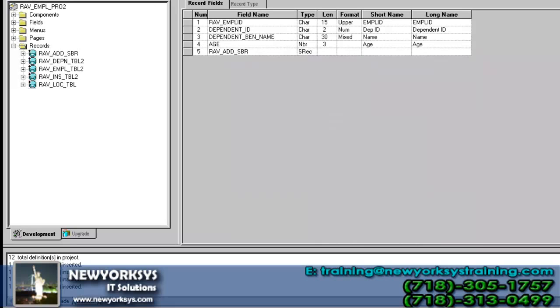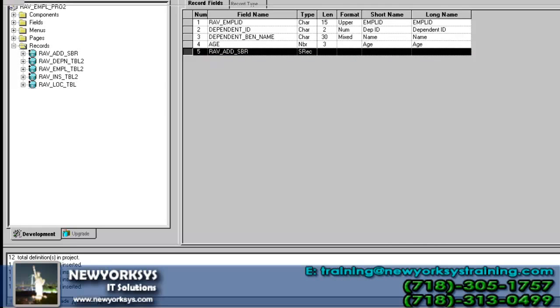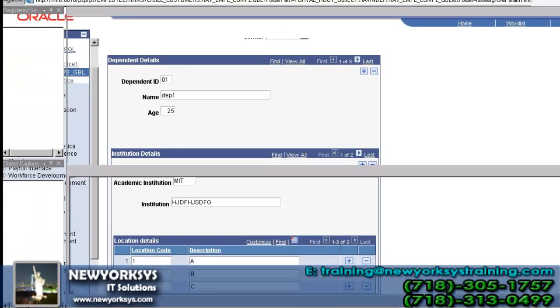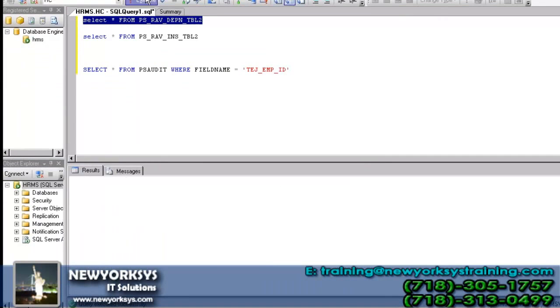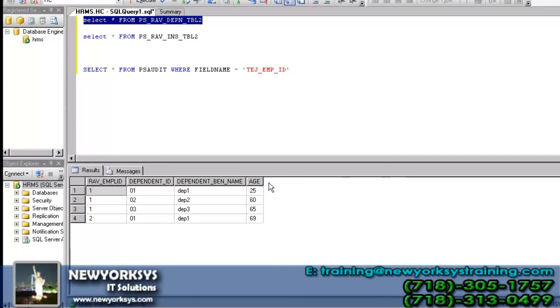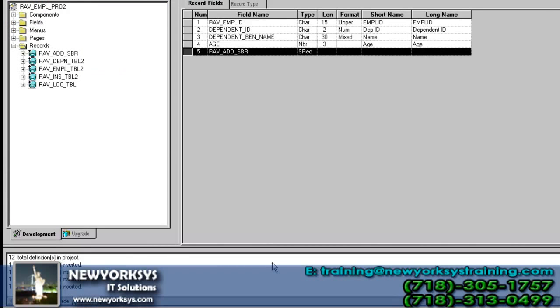But go and check the table structure in the database. It is not showing the sub-record structure. Why? Because we have not altered it. And one more thing, I want to see the sub-record structure here also. Is it possible? Yes. This is the option, expand all sub-records.